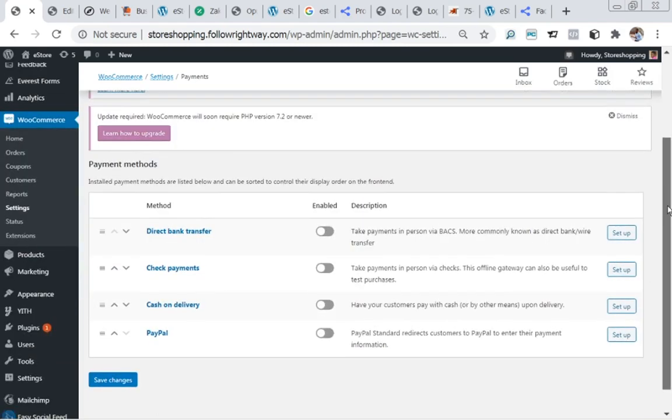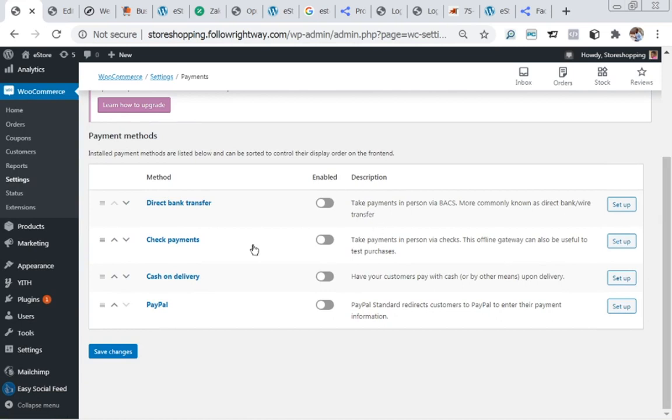For the sake of this tutorial, all I will tell you is to use PayPal if you have PayPal, and if you can go for another option, you can go for another option. It's up to you anyway. If you want to do that, just turn this on. To set up your PayPal, just click on set up here, or you can enable it here directly.